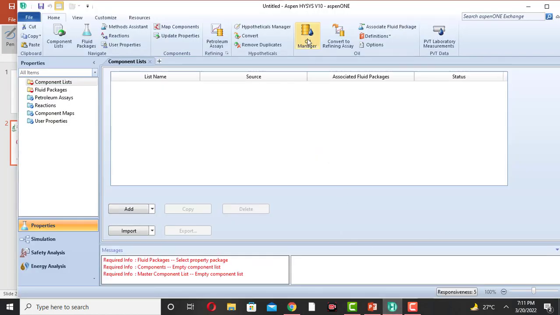Open Aspen Hysys version number 10. First of all, we will select the component list. After that, we will select the fluid package, and after that, we will come to the simulation. So first of all, we will select the component list. So we will go to the add option. Click on add.